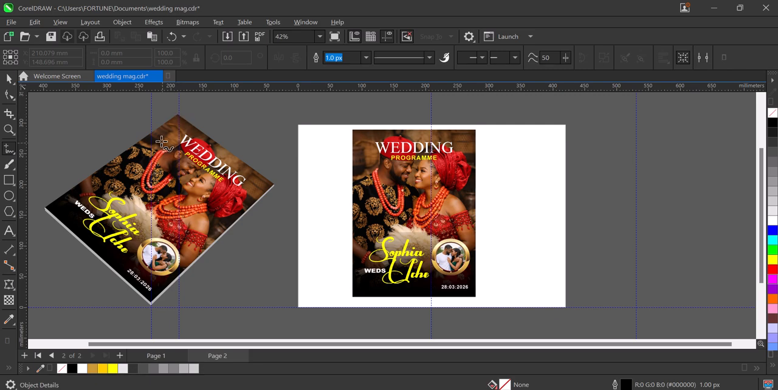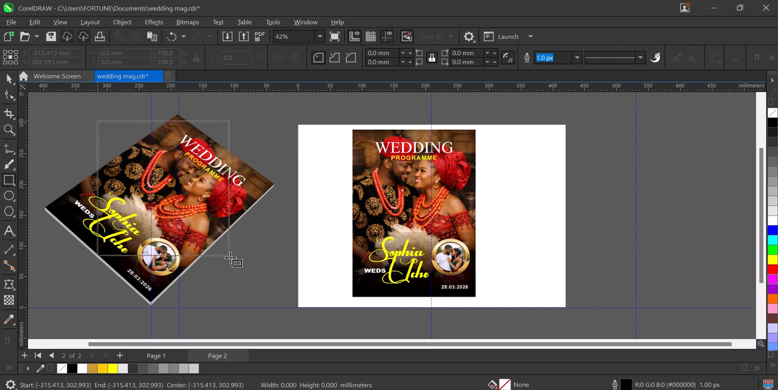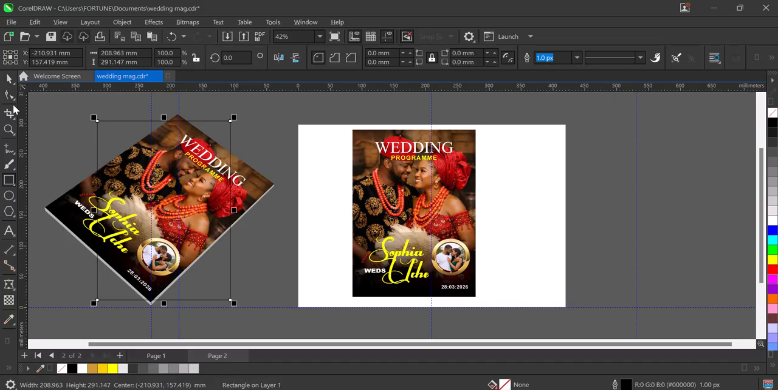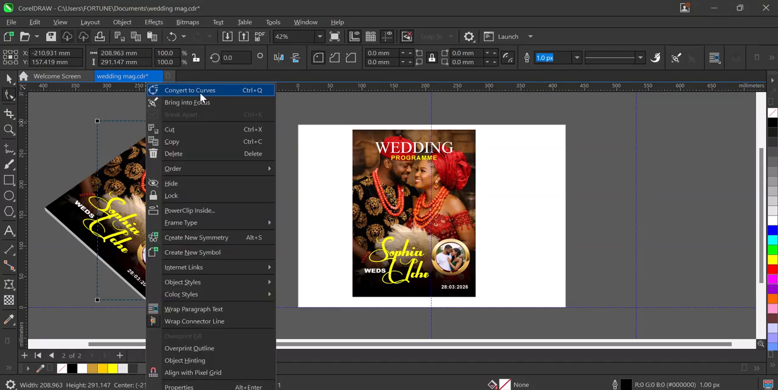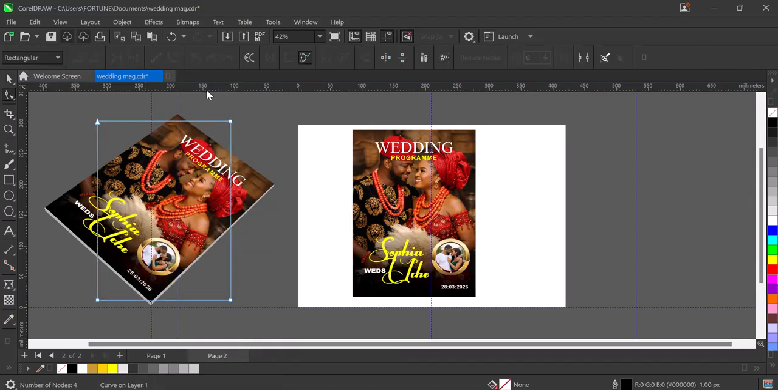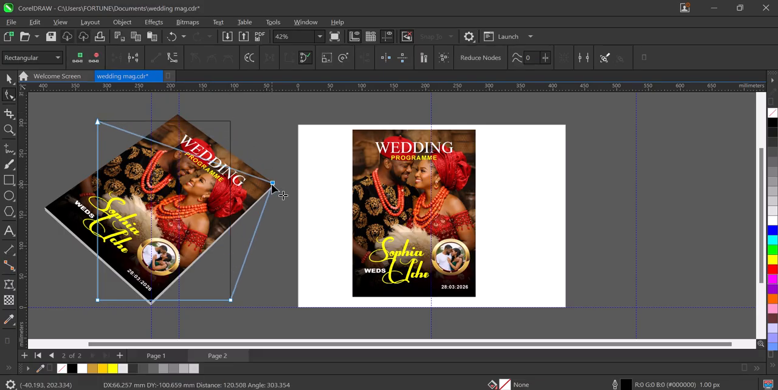Assuming you have a magazine already you're looking at and you want to use as an idea, I'll use a rectangle tool. I'll draw my rectangle and convert it to curve. How do I convert? Click on the shape tool, right click on the line of the rectangle, and click on convert to curve. Then I'll move the edges of this new shape and match it to the edges of this one.